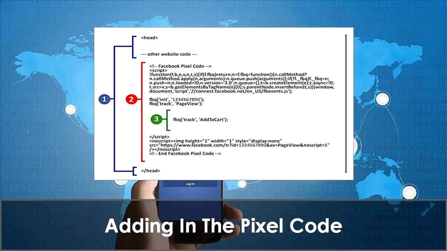If you're not familiar with coding, there are various plugins for installing Facebook Pixels on the website. To install the code, open up the code editor to the page you want to track. Look between the head tags near the top of the page and paste the Facebook Pixel code right there. If you have existing code between the head tags, place the pixel code underneath it but above the head.